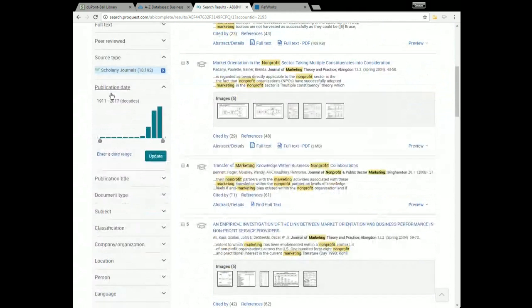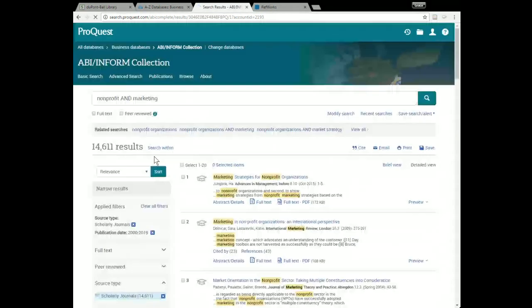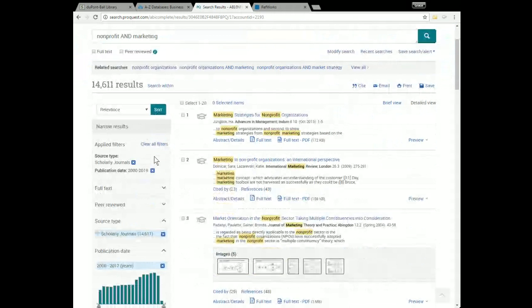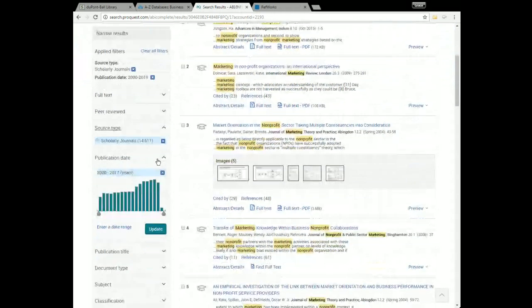You'll also notice under publication date, right now it says 1911 to 2017, and that's going to be different depending on the time range of things that came up in your particular search. But I'm guessing most of the time in business, you are not going to be interested in what they were saying in 1911. So we can just drag this bar to a more appropriate date. So I'll just leave that at 2000 and click on update. And now I've got a list of 14,000 scholarly articles published between 2000 and 2017.